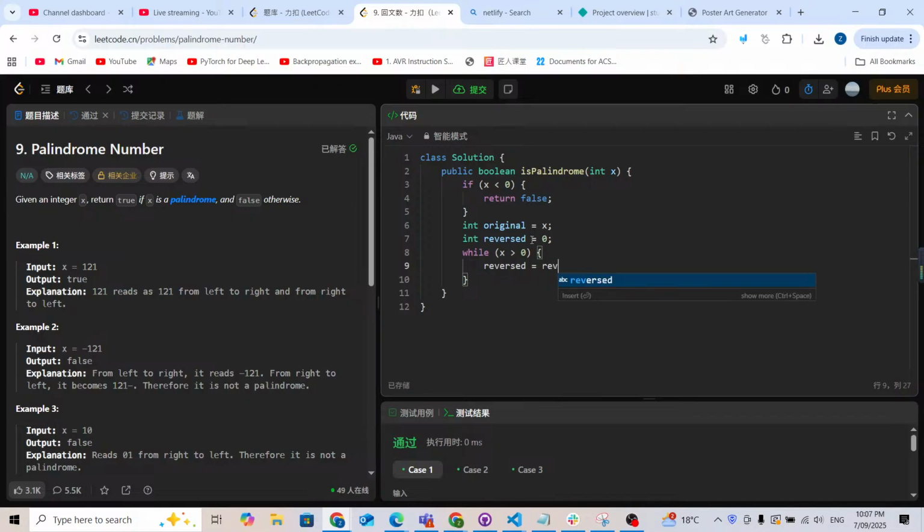So it's going to be the formula: reversed times 10. I hope you understand why we're going to use such a formula. By using modulo, we're going to find the last digit of the number, so x modulo 10. For example, 121 modulo 10, we're going to find the number 1. After that, this number 1 is going to be times 10, and then this number 1 going to times 100, so it's going to be 121. This is the basic formula. We need to understand it.